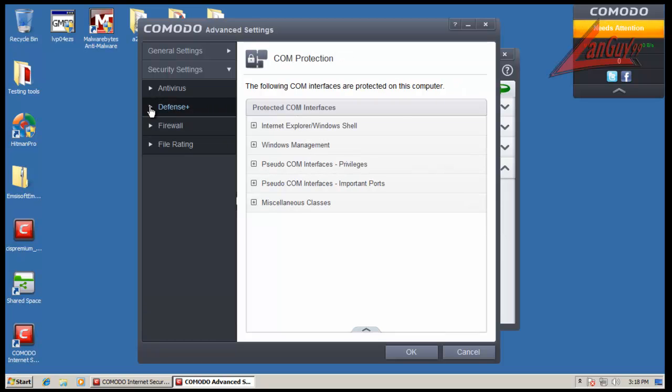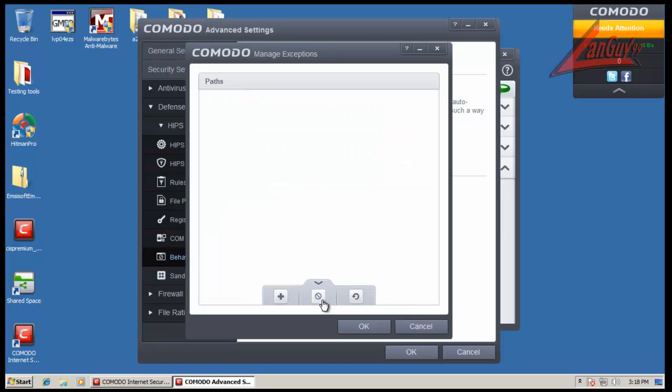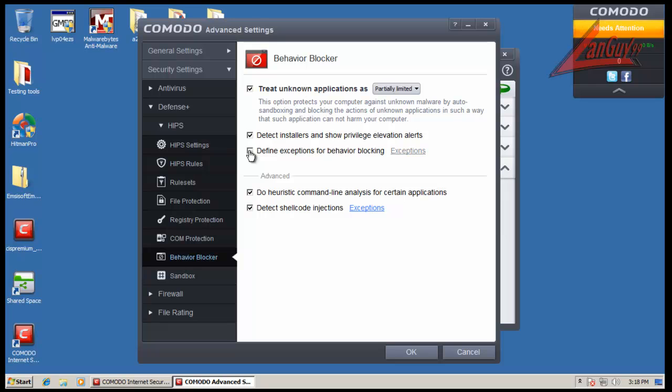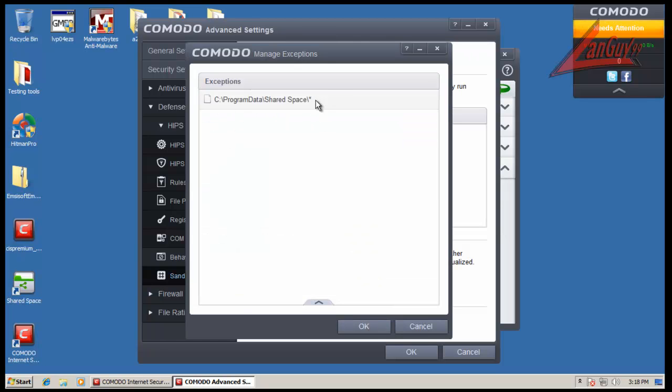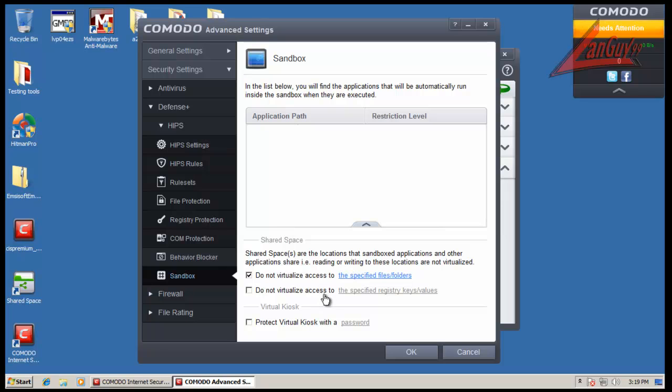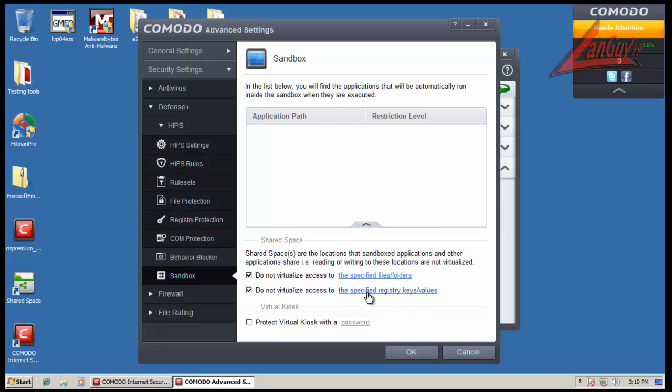Comp protection, oops, your behavior blocker. So you can do exceptions, you can define paths, add, remove, purge. Here's the command line, detect shellcode injections, you can add exceptions. The sandbox, do not virtualize files in this folder, so in shared space. Do not virtualize access to specific things. So you can add a registry group, a group, and you can protect the kiosk with a password if you so choose. And here you can pop this up and purge, remove, and all that stuff.